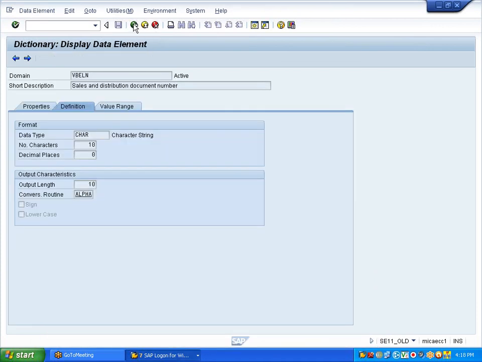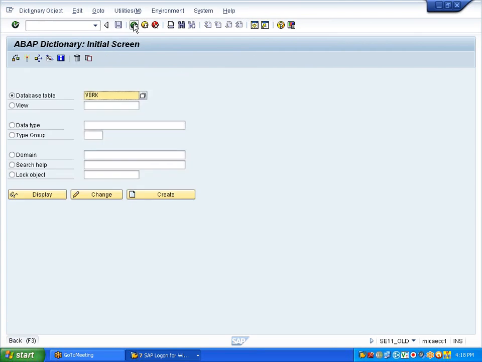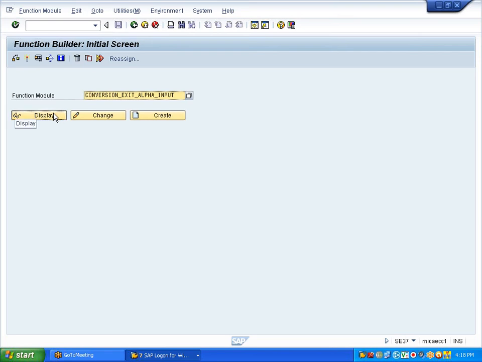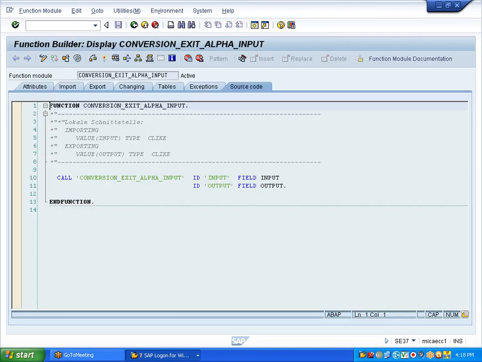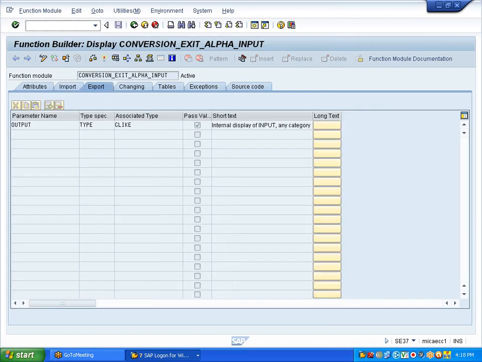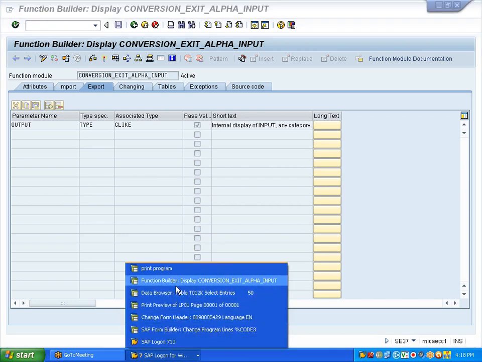And go to SE37. Give the function module. This function module has an importing parameter input and exporting parameter output. If you give input as a billing document number without zeros, this function module will give it with zeros. So now I'll go to the smart form.